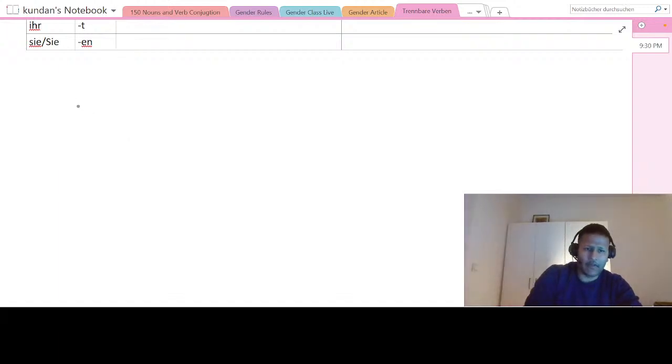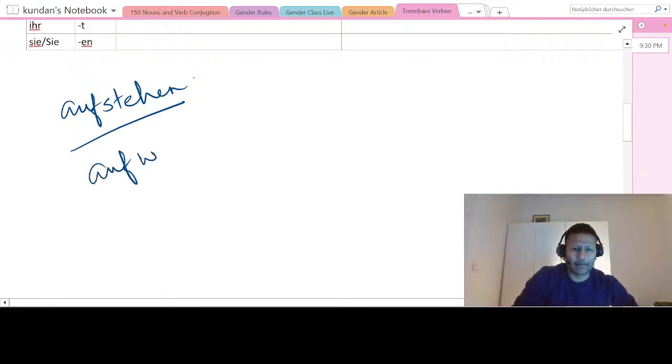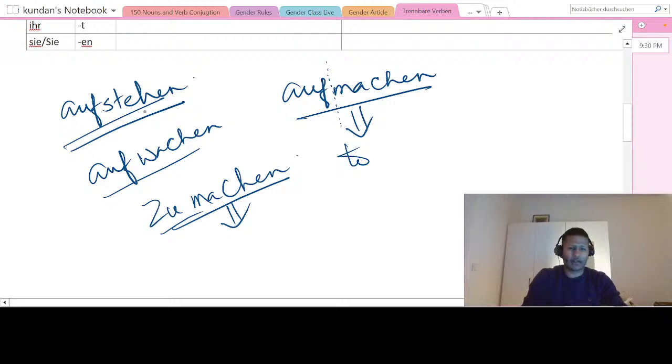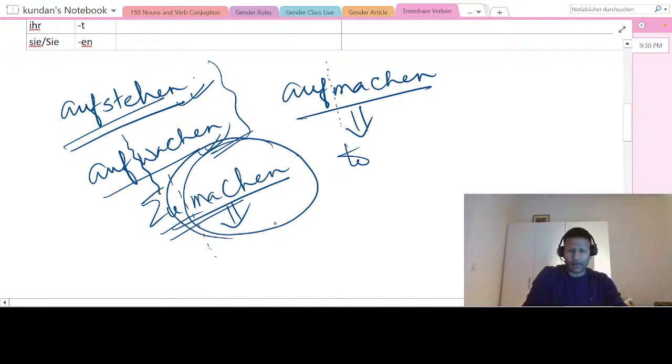So for example, if I say aufstehen, this is one verb, and aufwachen, so something like that. To get up, you can say. Both are similar. So how will you break it up? Here it breaks at auf, and this also breaks at auf. Similar to this, the main verb will be conjugated, and we will see the example now.